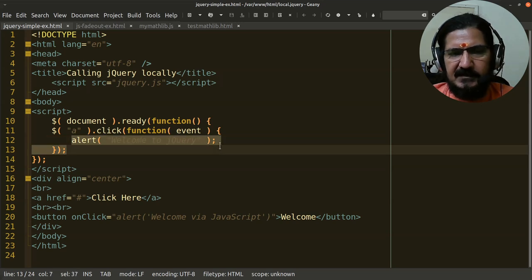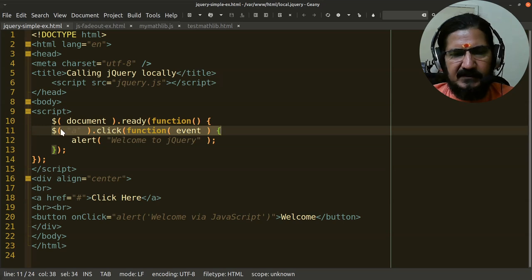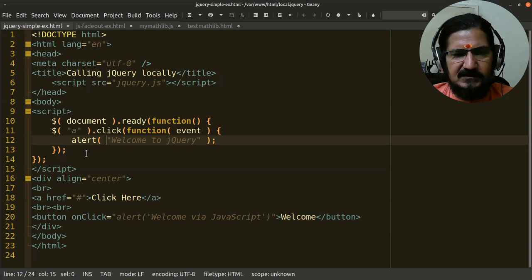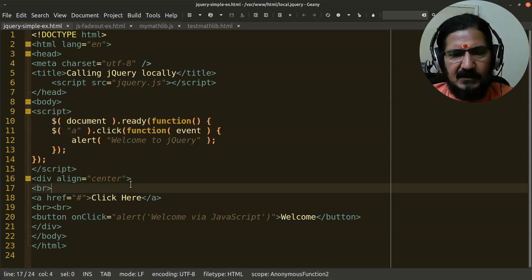Now this alert is normal JavaScript, keep in mind, but this functionality that is happening, the action that is taking place, is via jQuery. Now this script part is jQuery. We will be discussing what and why, how this is written in the next video, but this is the jQuery script. So when I use this, this jQuery file will be used in the background.